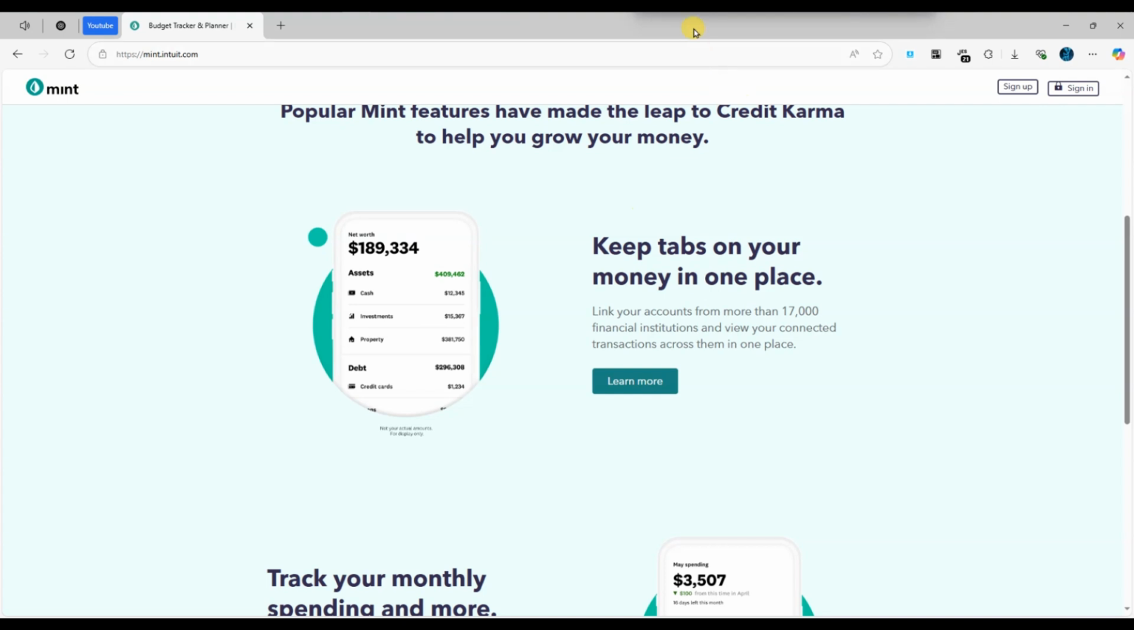Next, scroll down on the home screen. You will find a section labeled Net Worth. This section automatically calculates your total assets minus your total debts to show your current net worth. Mint pulls this data from all your linked accounts in real time.